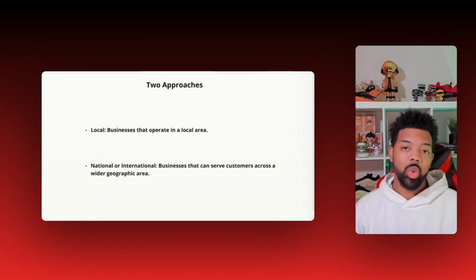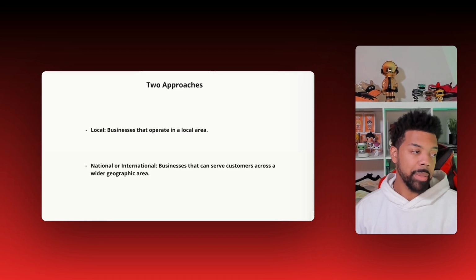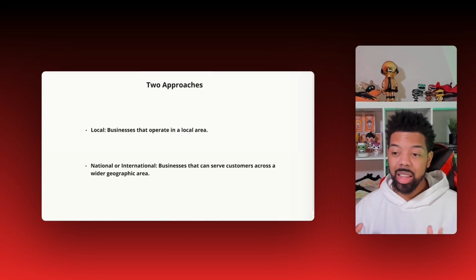So let's talk about the two ways that we can approach location targeting. You have local and national here. For a local business, you're basically targeting your local area for the service that you provide in that area. National or international location targeting is for a business that can serve customers across a wider geographical area. For example, a business that can target the whole US versus just the state of Texas. So let's start with local targeting.